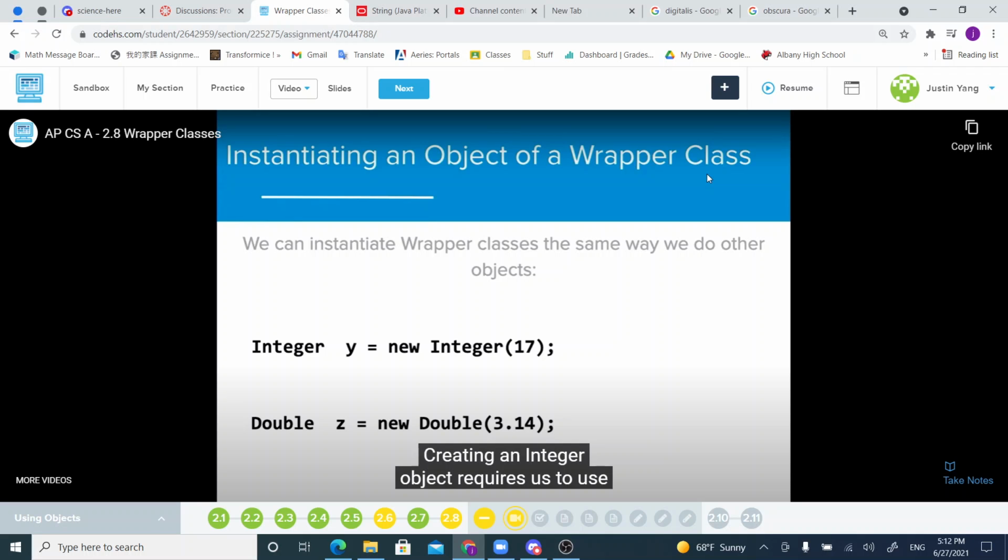Integer y equals new. Oh, yeah, I was thinking it would be something like that. But then, is it built in? Is it like part of the system package?